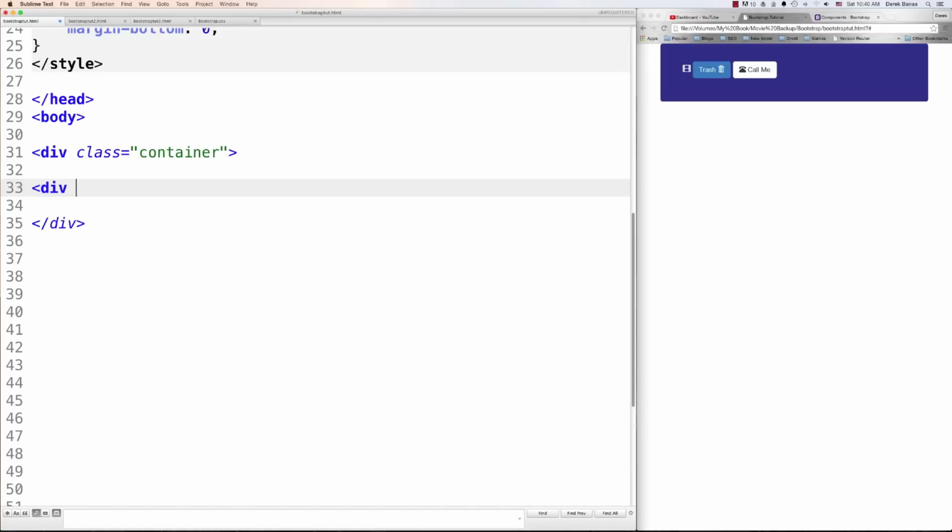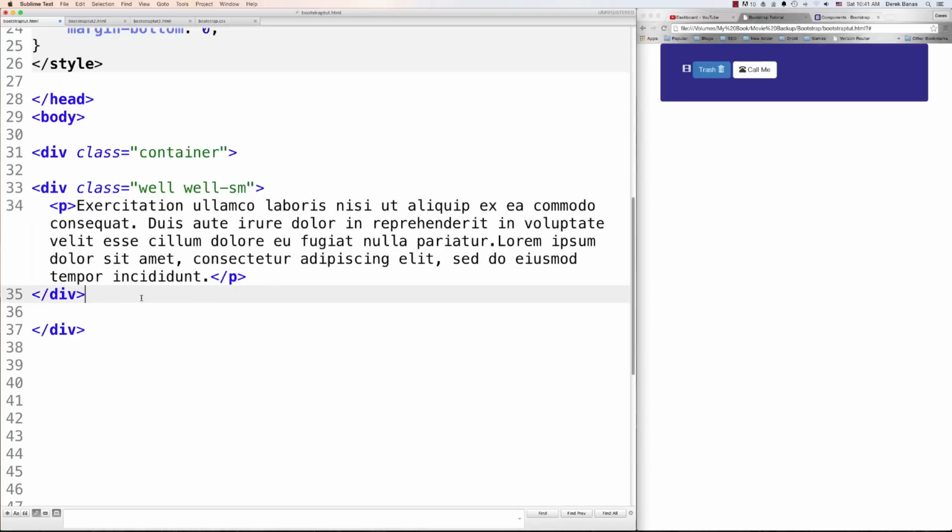So to create one, you just go div class is equal to, and you already saw wells in a previous part of the tutorial. Just wanted to cover them again because they're very often used. Close off that div and throw that inside of there inside of a paragraph tag.